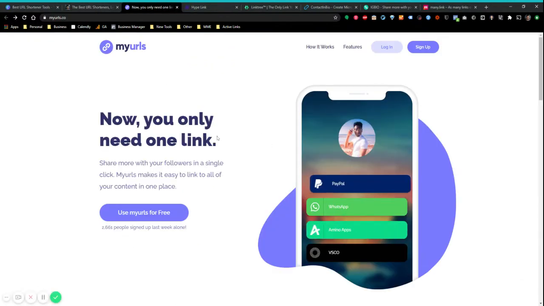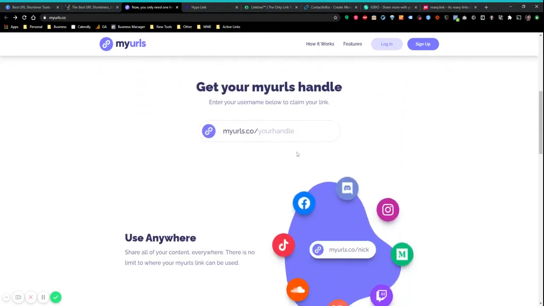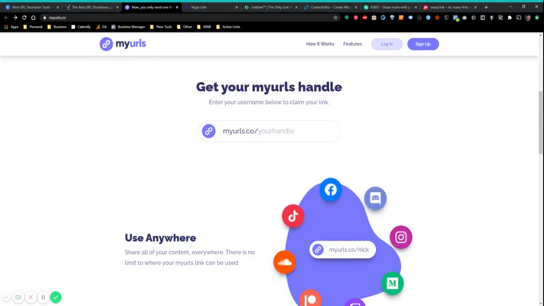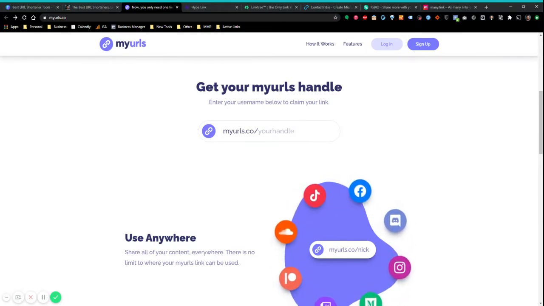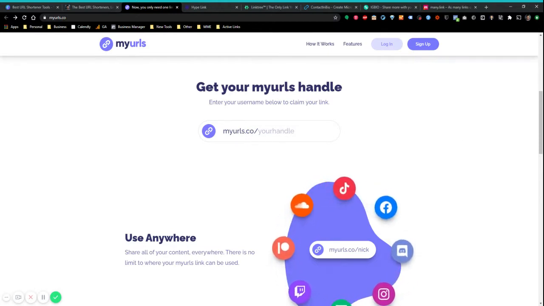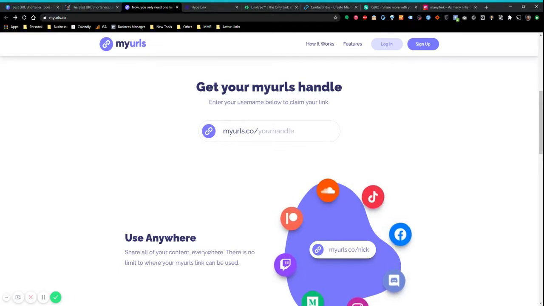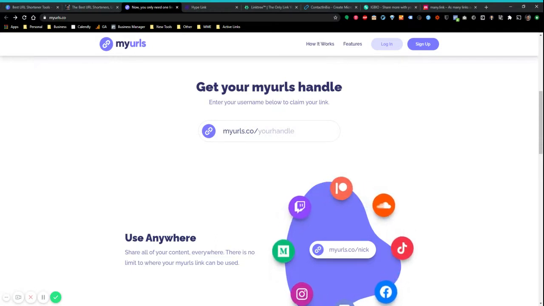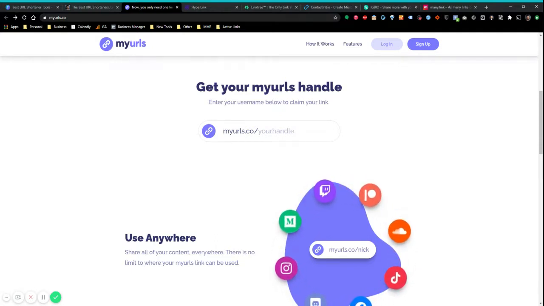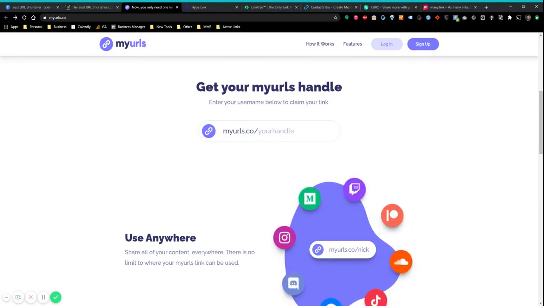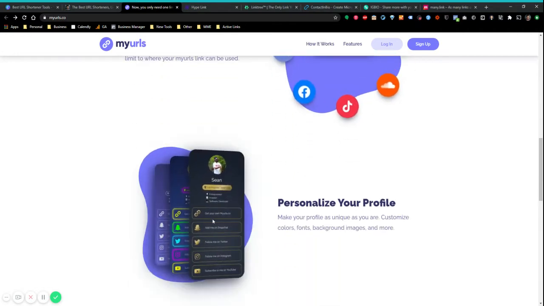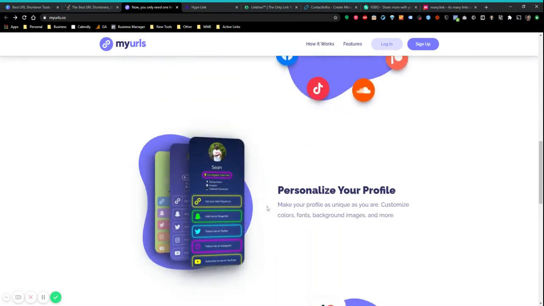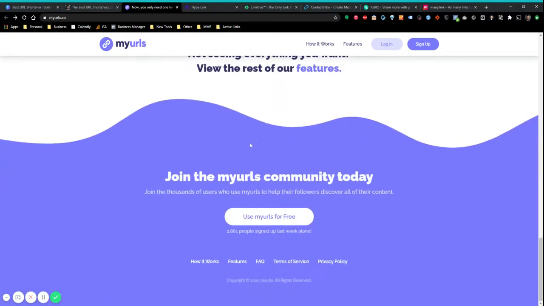So first one is myurls.co, and it seems to be a free tool, which is probably good if you're getting started. One thing to note is that your bio link would be, in this case, myurls.co/your handle. I don't know really if any of these tools allow you to use your own custom domain, but if you watched the other video for general URL shorteners, you can simply get a branded URL that redirects to this link or whatever service you end up using. It allows you to personalize your profile and have links to your other social media profiles, get some analytics and other things.